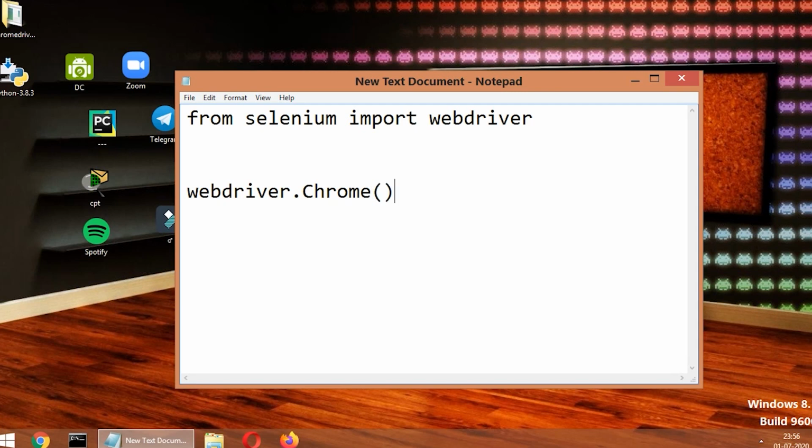Inside parenthesis, we can give some input to the function. Here I am going to give a string input. The input is referred to as a parameter here. A string is nothing but a sentence or a word. Inside this Chrome function, we are going to specify the path where our Chrome driver tool is installed.